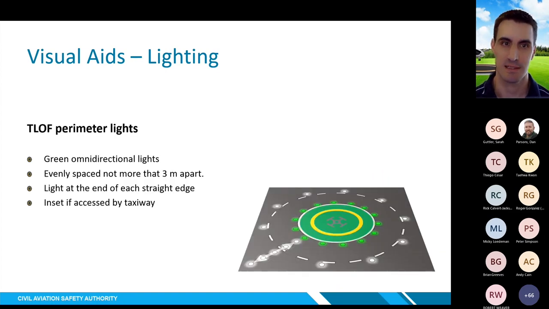TLOF perimeter lights have nice simple specifications. They are green, omnidirectional, and spaced 3 metres apart or less, outside of but within 3.3 metres of the TLOF edge. Same as with the FATO lights, straight edges should have a light at the end of each edge. And like the FATO perimeter lights, these should also be inset if there is a taxiway associated with the TLOF.